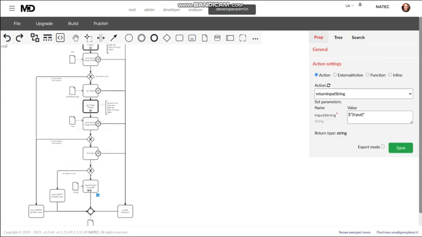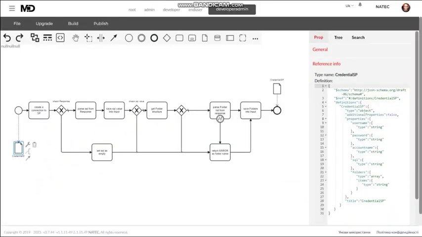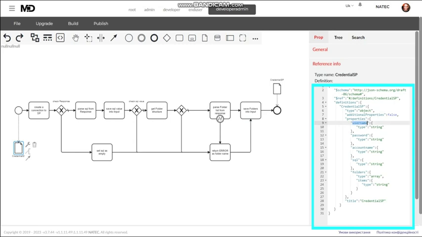When we go to the call activity, we can see that I invoked an external process, but I can't take a deeper look at this process since it is a compiled DLL, so I simply execute it within my BPMN flow. But for demonstration purposes here, I have a simple BPMN flow, which also expects some input. Its type is credential SharePoint with properties such as username, password, and account name.